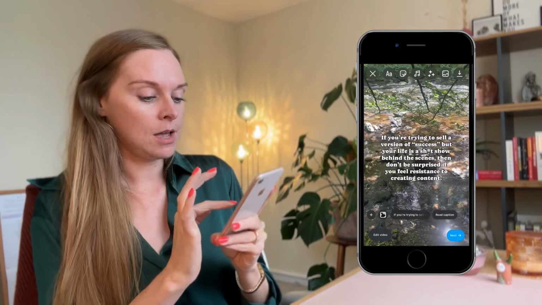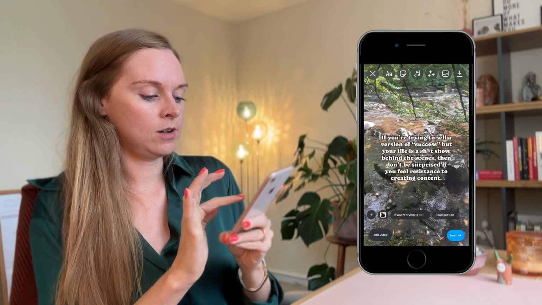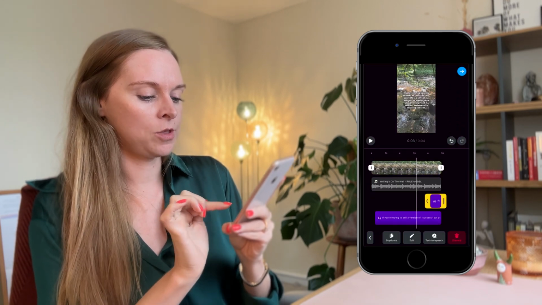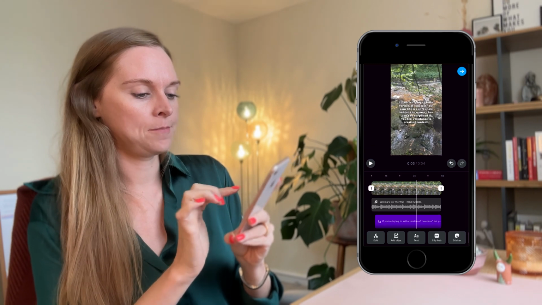From that position, I'm just going to pause it and select this read caption. I actually don't want this in, so I'm just going to press delete there.